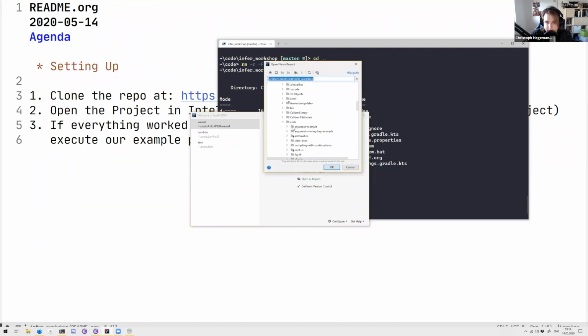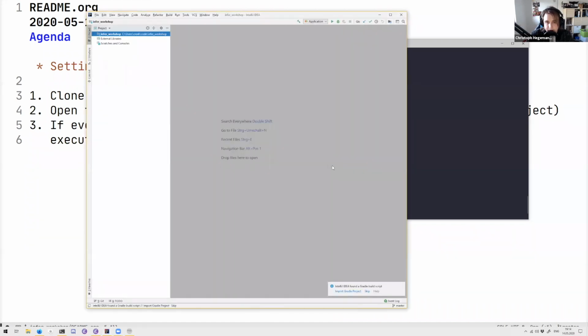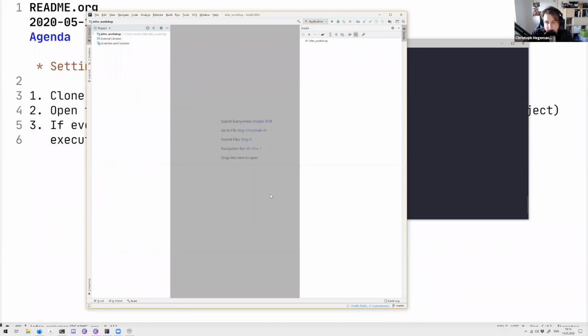And then we're going to find the place where we did the checkout, which is over here for me. So this is the workshop directory, and I'm going to say OK. You can see in the bottom right, this is the dialog that's relevant, where it says import Gradle project. I'm going to click on this import Gradle project bit, and that's going to make the IDE spin a bit in the background while it's downloading the dependencies and finishing the first build.